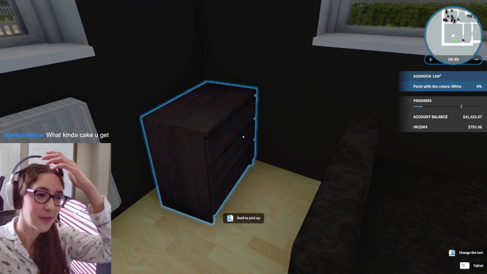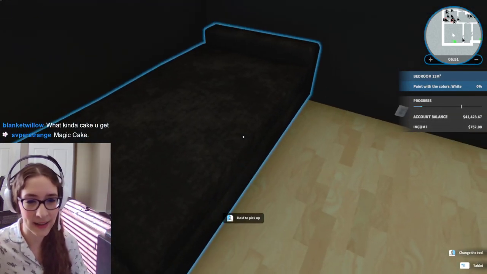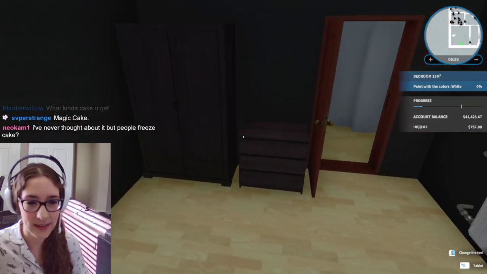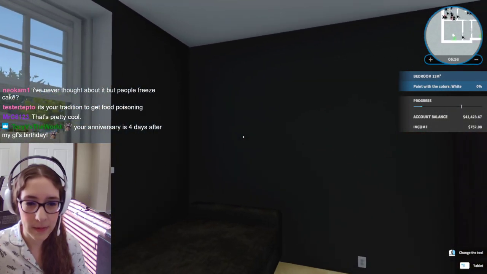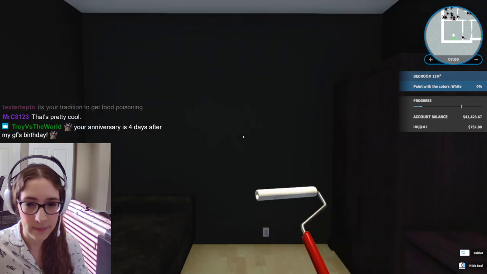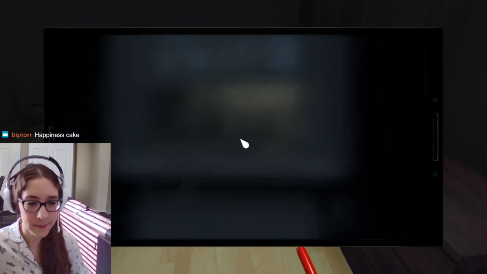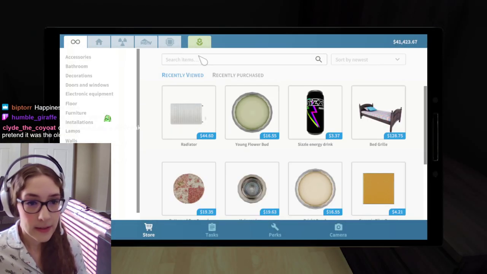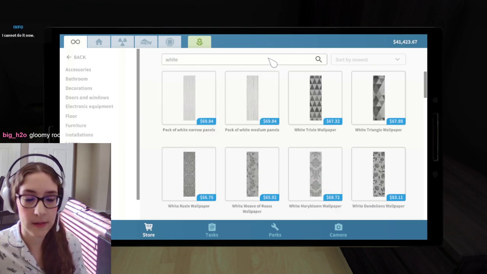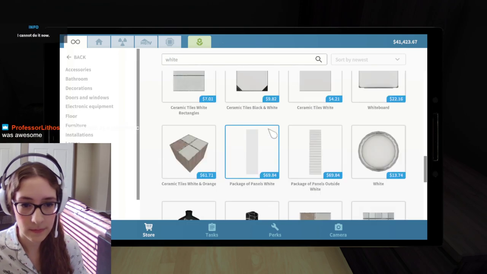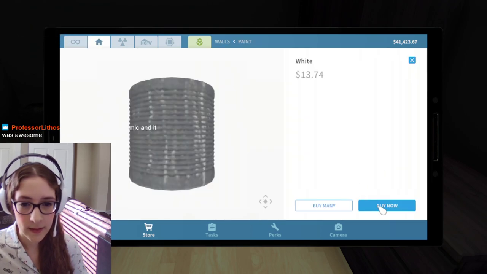Paint with the colors white? Oh, okay. She doesn't like the black walls in here. Yeah, me neither. This looks like a creepy cave in here. Paint the wall white. Alright, where's the white paint at? Wall paint. White. Got it.